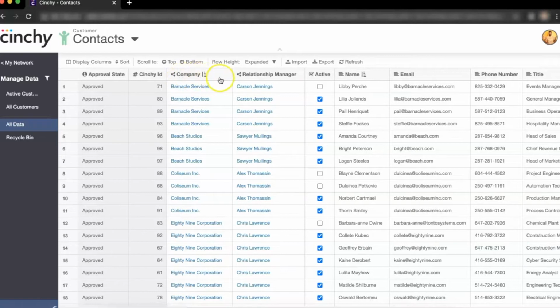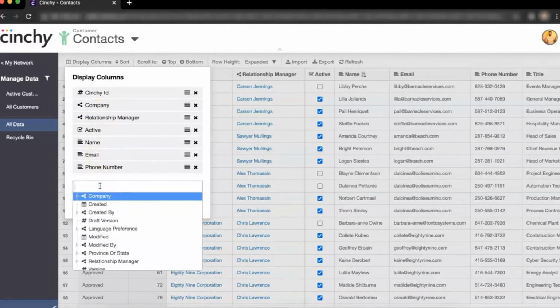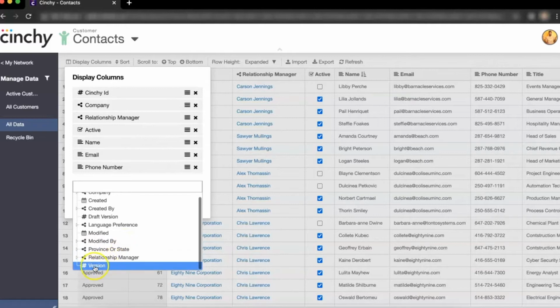Since we have a link connecting the companies table already, we can easily display any column from the linked companies table. I'm going to click Display Columns. To display my additional column, I'm going to click Add a Column. I can choose to display any system column, any column that isn't in the current view, or a link display column. System columns such as created by, and modified by will show you who created or modified a row and when. We can also see the version of the row and more.